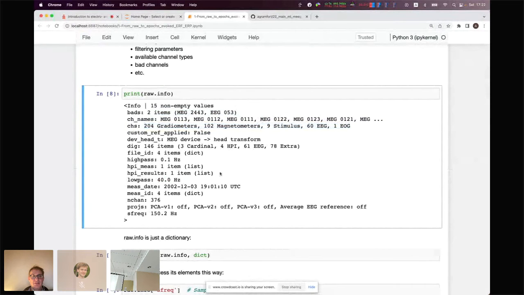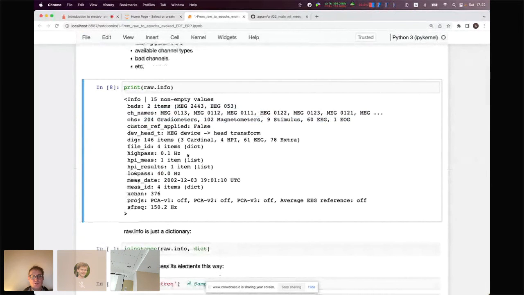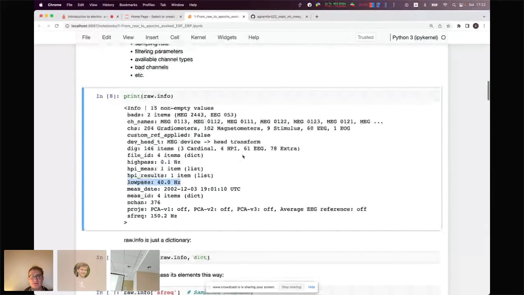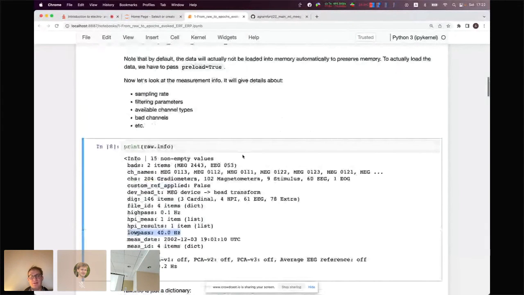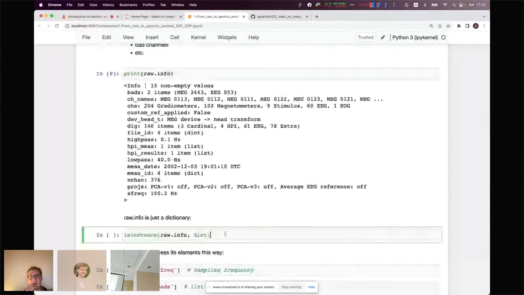And the other information that is important is the high pass. It means that the data during acquisition have been high passed at 0.1 hertz. And here, the data that I make you manipulate have already been low pass filtered a posteriori at 40 hertz. I make you manipulate this data with the low pass at 40 because they are much smaller, because they've been downsampled, and it makes your analysis much faster.